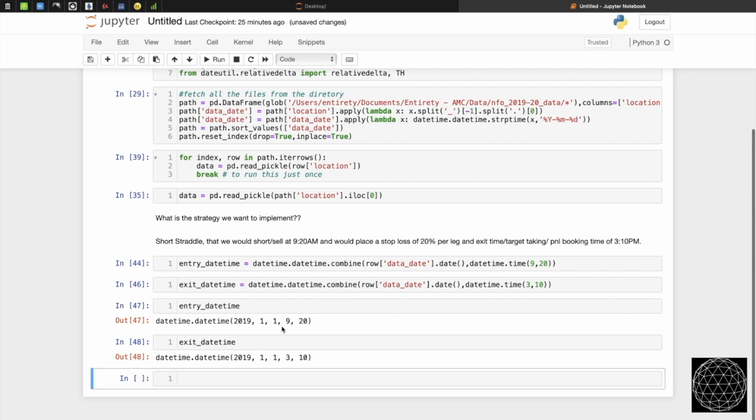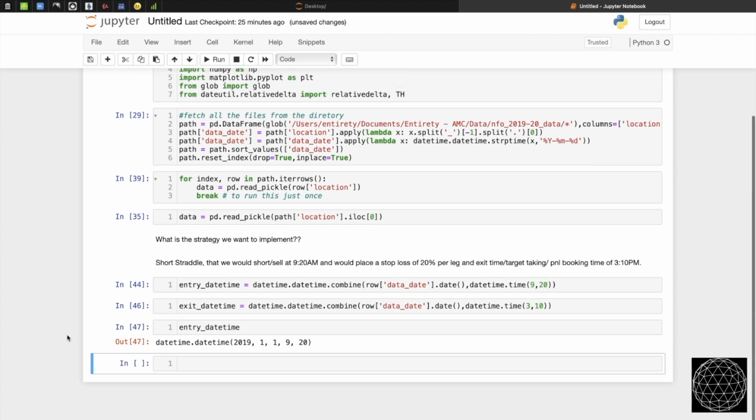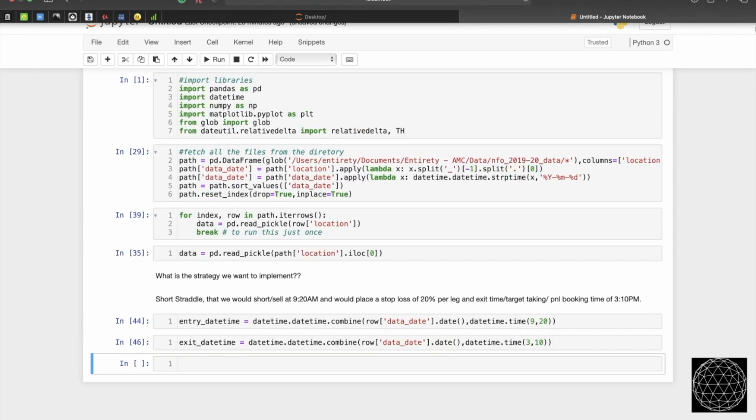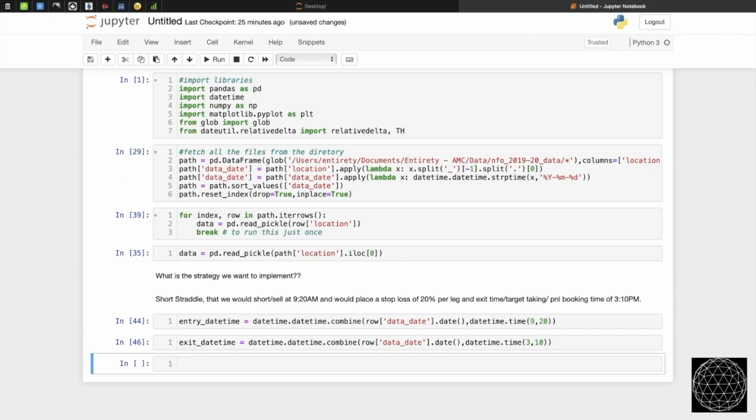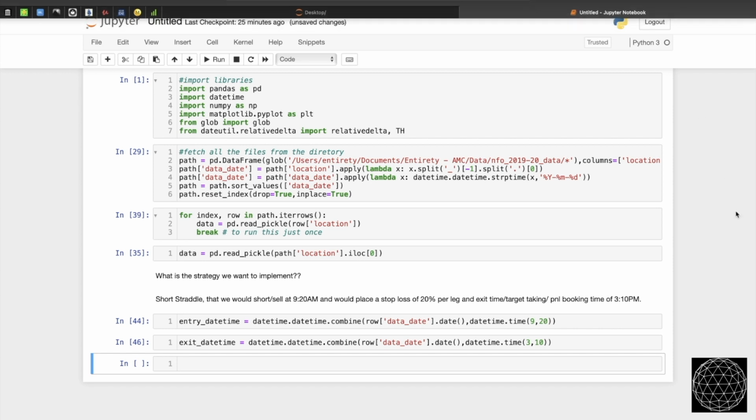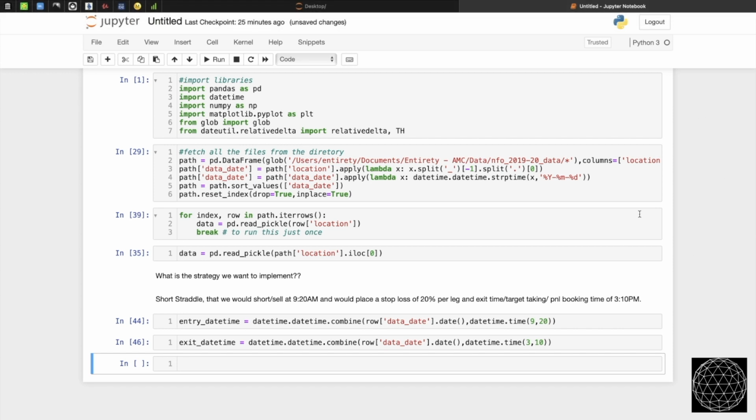Okay, so the date is now the same and the time is 3:10 for exit. Now what we'll need is a trade log. A trade log might basically be a log for a day, or basically an intraday trade log.